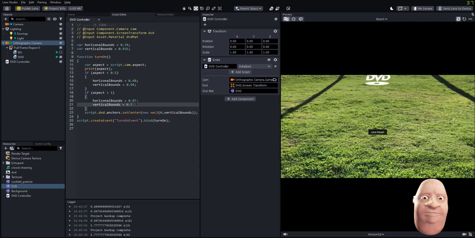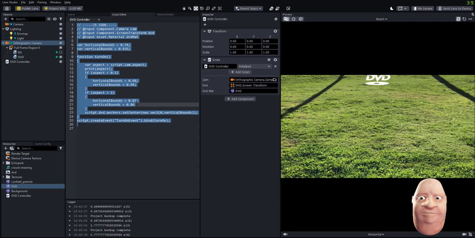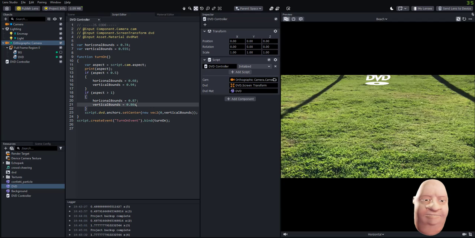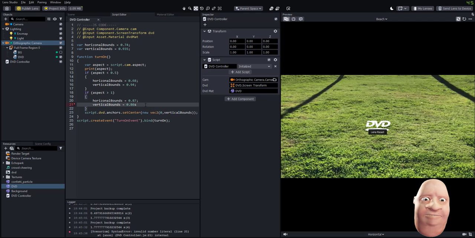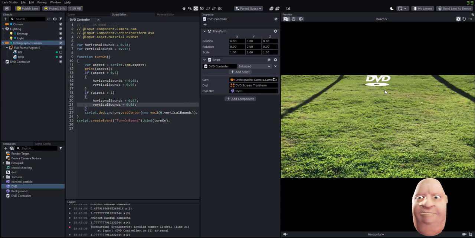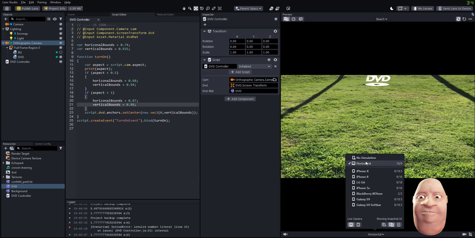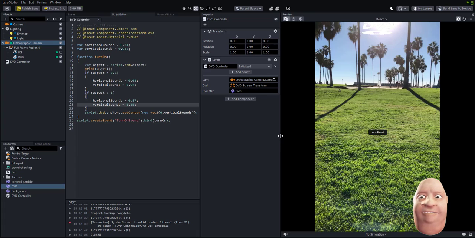Yep, too far. 8.6. Oops, there we go. Not enough. And what you're seeing it change is because I'm just doing Control S every time to save the script so that I can see the changes happen. And 0.88 seems pretty good. Okay, so now we have our vertical and horizontal bounds hard-coded based on the aspect ratio.